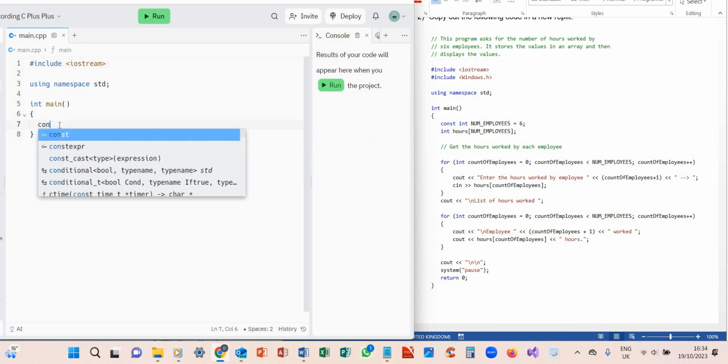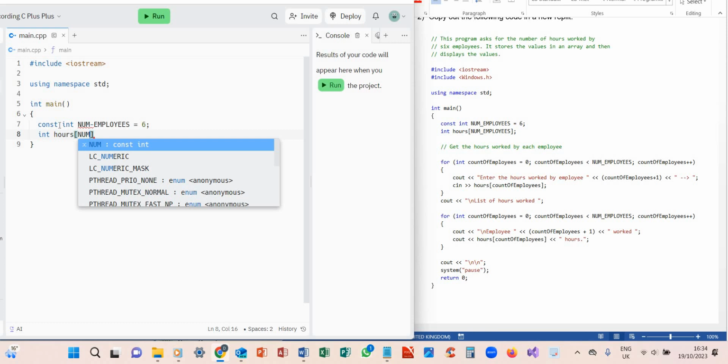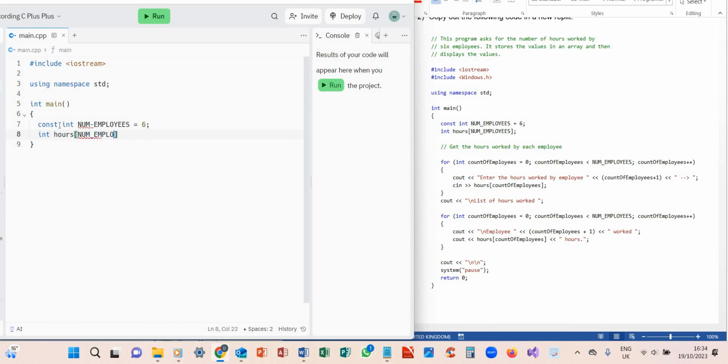So we need a constant int, and we're going to call that number of employees, and that's going to equal to 6. Then we're going to have int hours, num employees. So that's what we need there. So this program is going to ask for the number of hours worked by 6 employees. It's going to store the values in an array and display the values. So the first thing we need to do is get the hours worked by each employee.